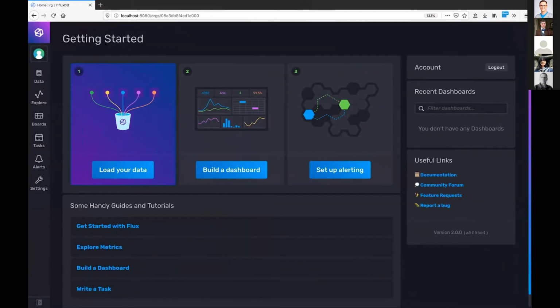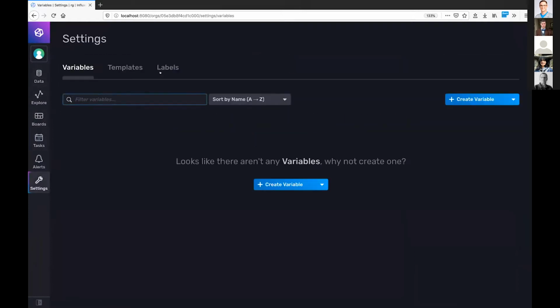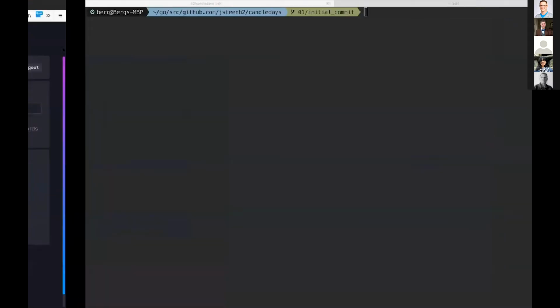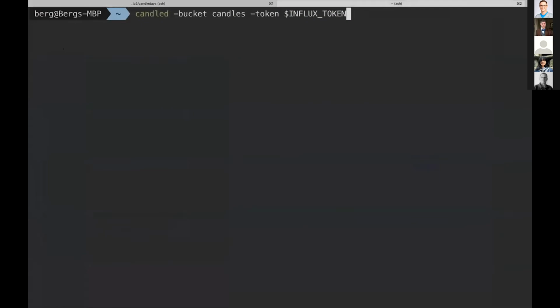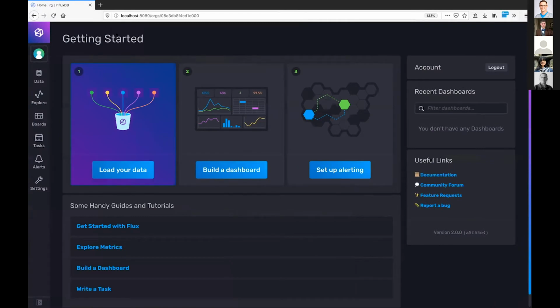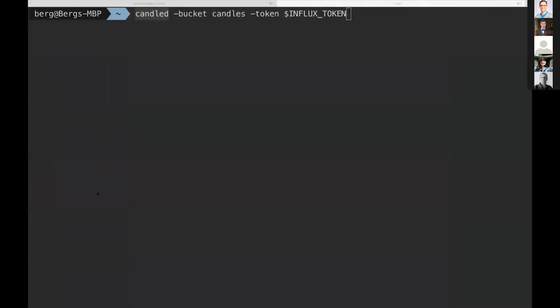So right here, I have a brand new, just set up instance of the open source distribution of InfluxDB version 2. I have no dashboards, no tasks, no variables, labels, no buckets, nothing. It's a clean slate. And what I want to do is run this binary and dump all my data into Influx here. And to do that, I'm going to need a specific bucket here called candles.